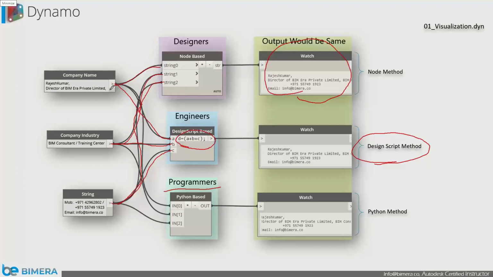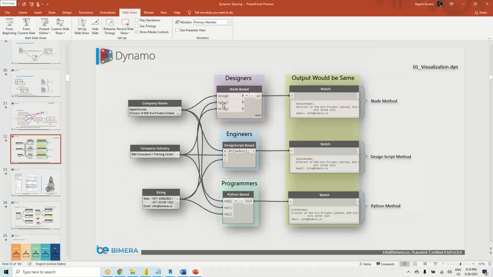Now I do the same thing with the programmer's method. I connected this to this, this to this, and this to this. It's a matter of connections, that's it. Still I can see the same output. Of course the methods are different, the output is the same. Till now you have seen the designer's method. What is the engineer's method now? Let me show you this in Dynamo.